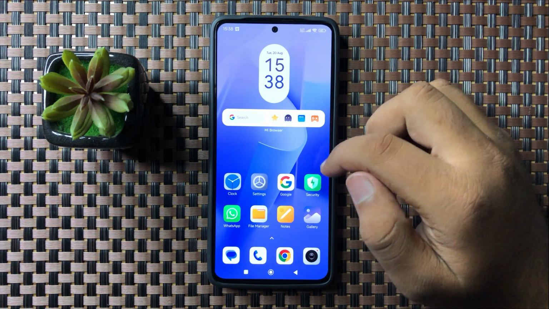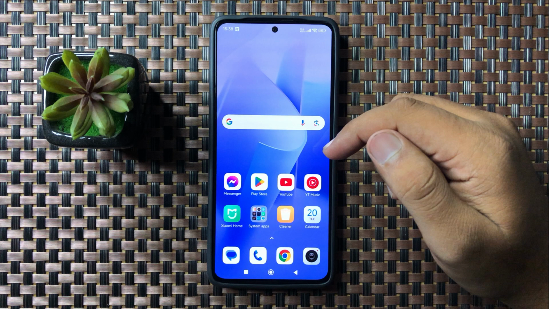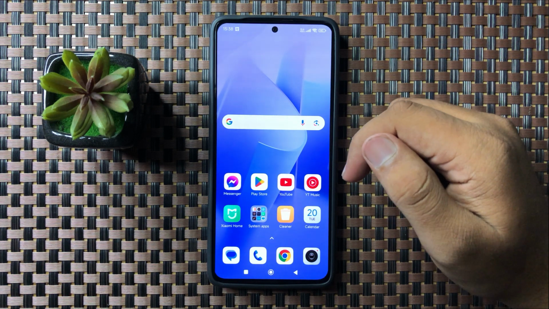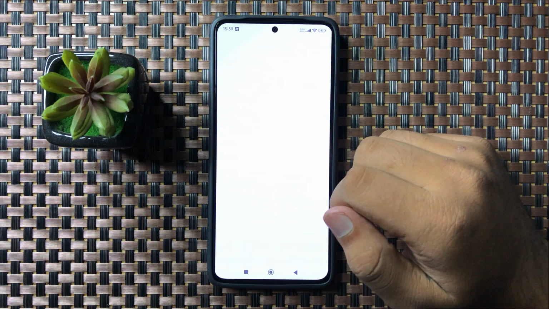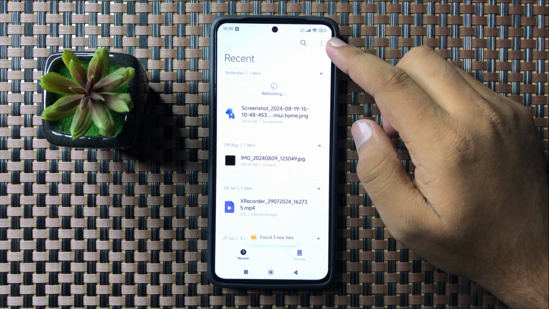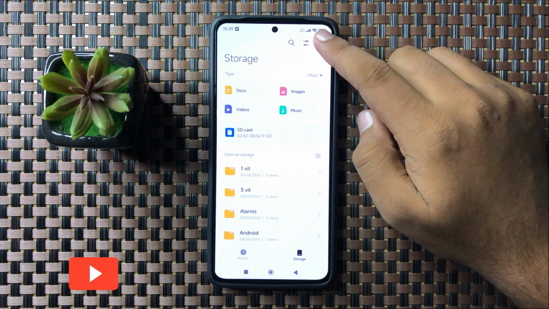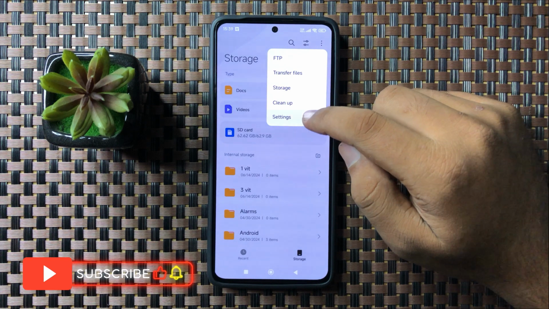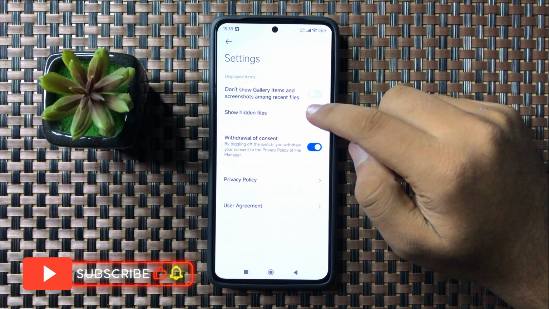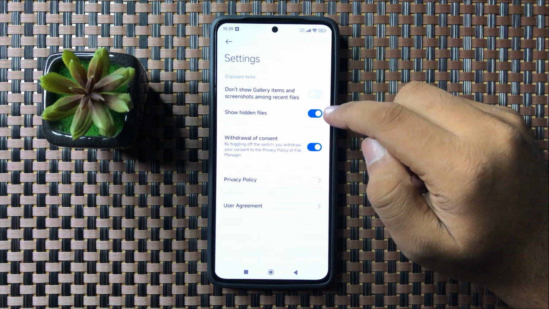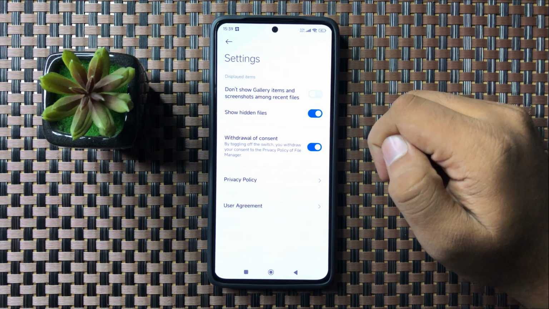But if you are still facing the issue while finding the missing photos, then you can check hidden files. So to check that, open File Manager, tap on this three dot more option. Go to the storage tab and then tap on this three dot more option and then tap on settings. Now here you will see a show hidden files button. So tap on this button to turn it on, and after turning on this button you will be able to view the hidden files in your phone.